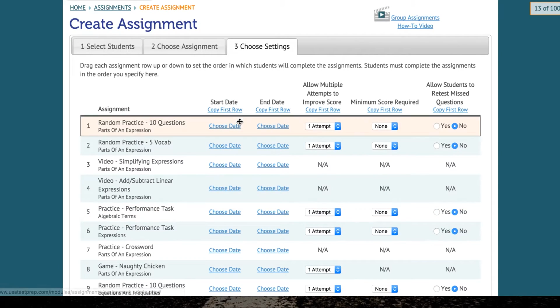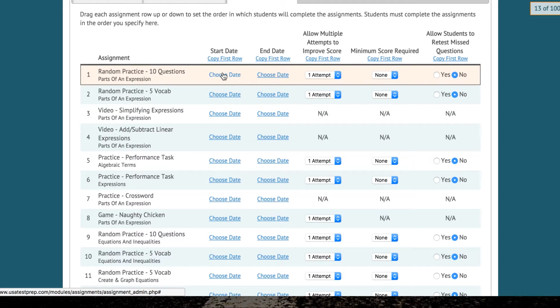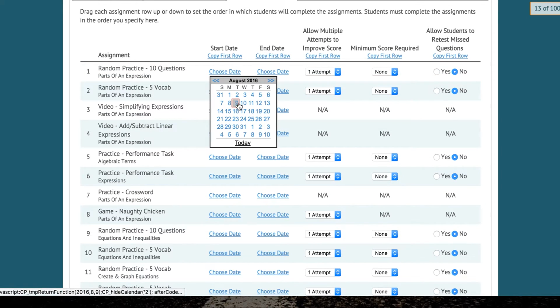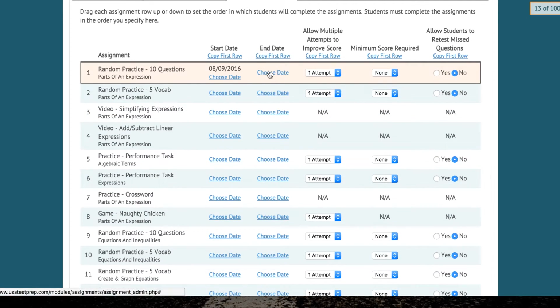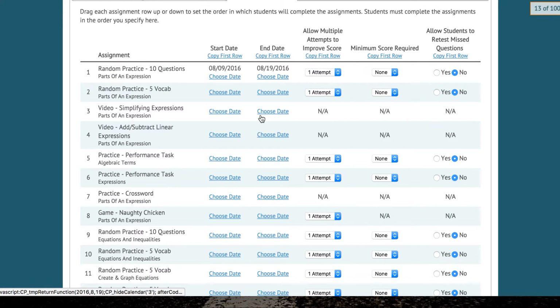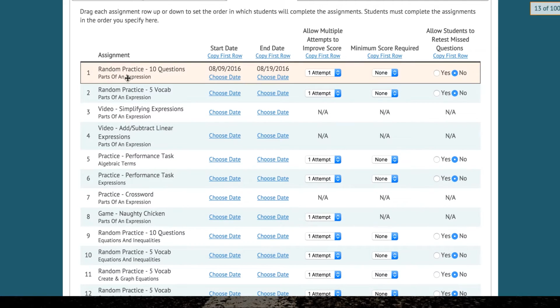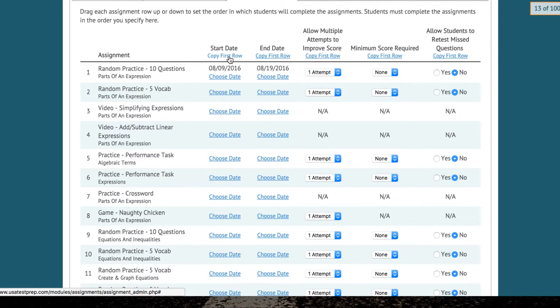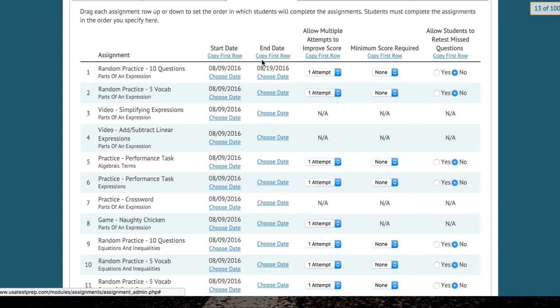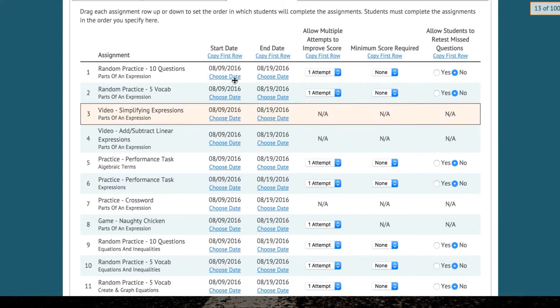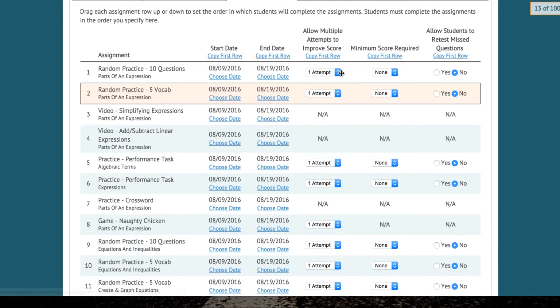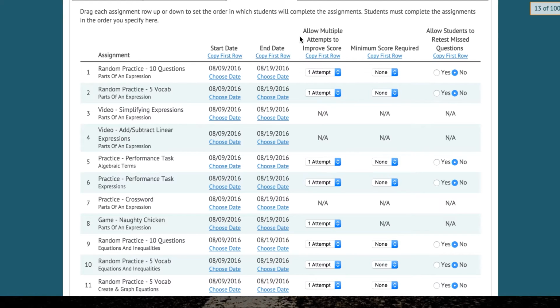which is again our settings. So the first thing I have is the start date, so I'm going to go ahead and select that, and the end date. And you can choose a specific start or end date for each assignment here, or you can use the copy first row link at the very top, and that's going to fill in those dates for all the assignments.